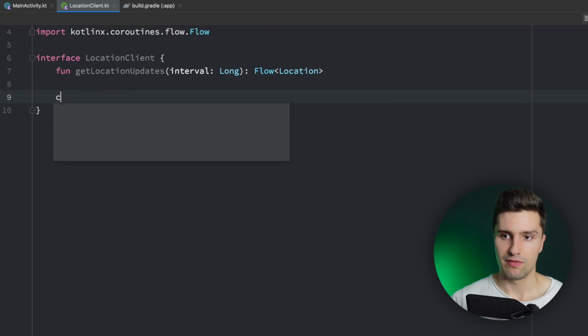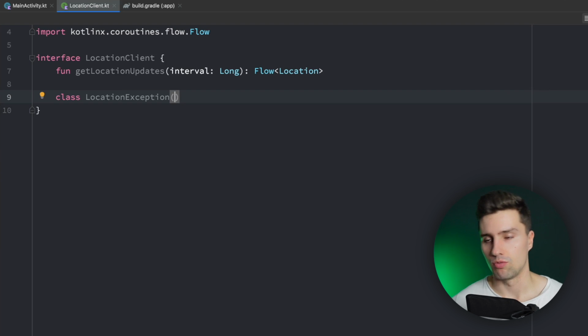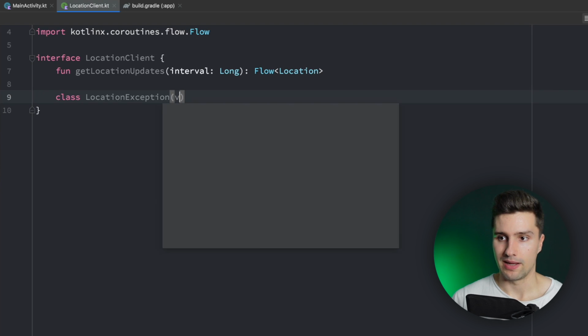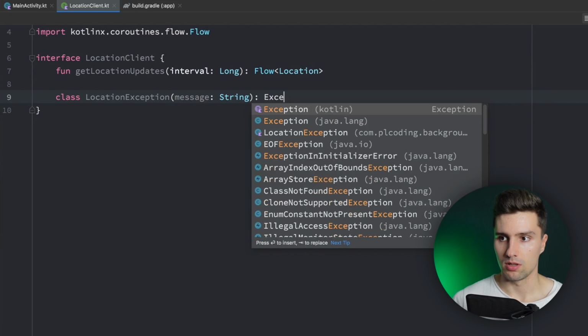And we also want to have a little class here, which I will call LocationException. If something goes wrong, for example, if the user does not have location permission, or if GPS is disabled or something similar. So here we want to pass a message, and that's just a normal exception.